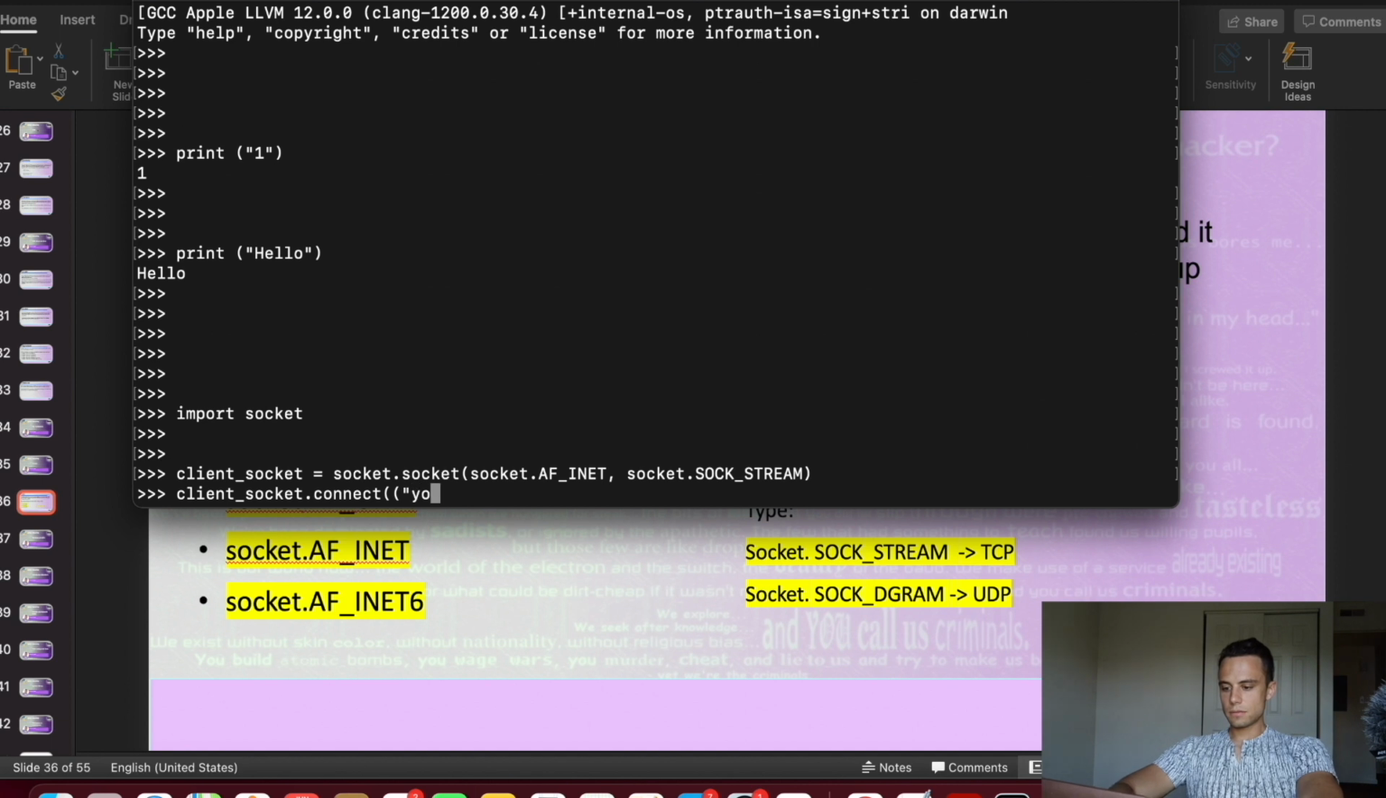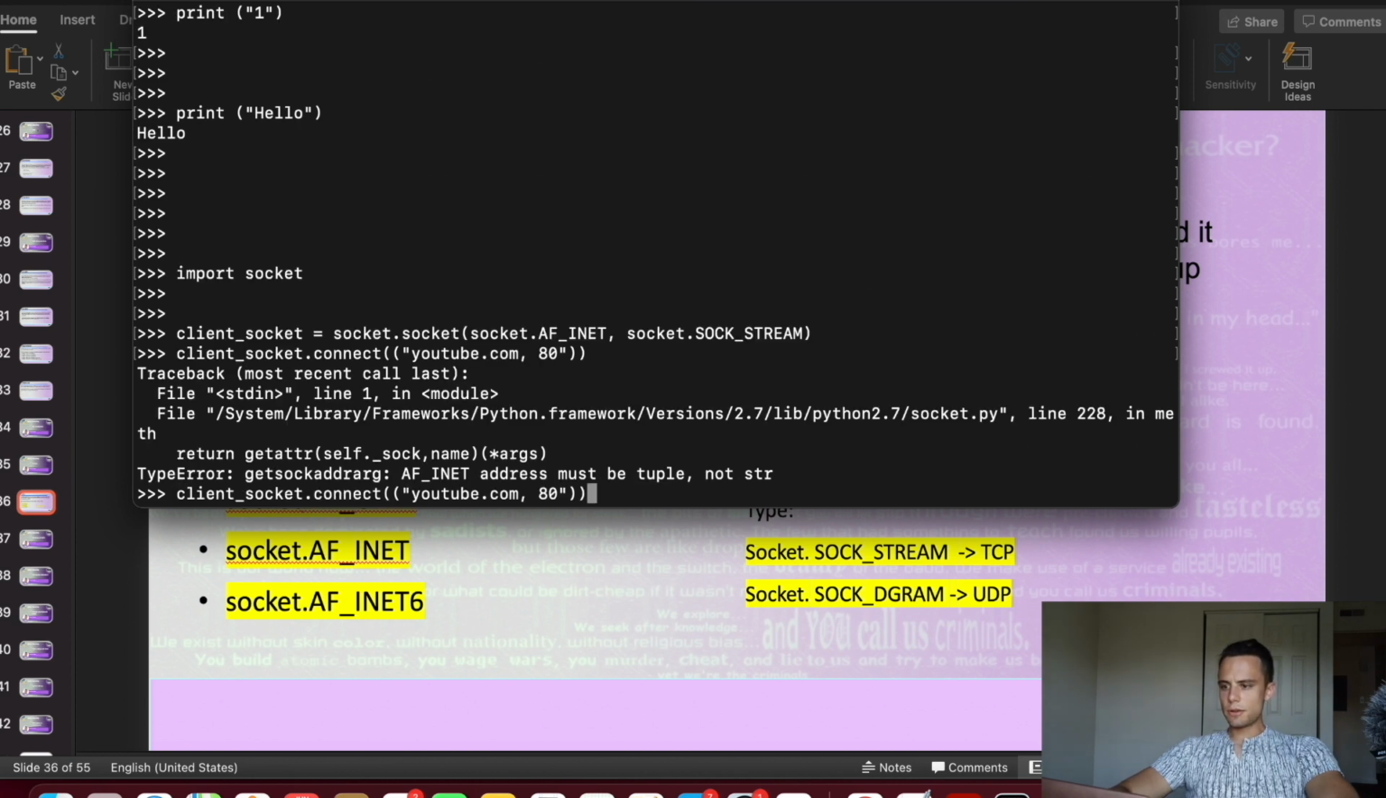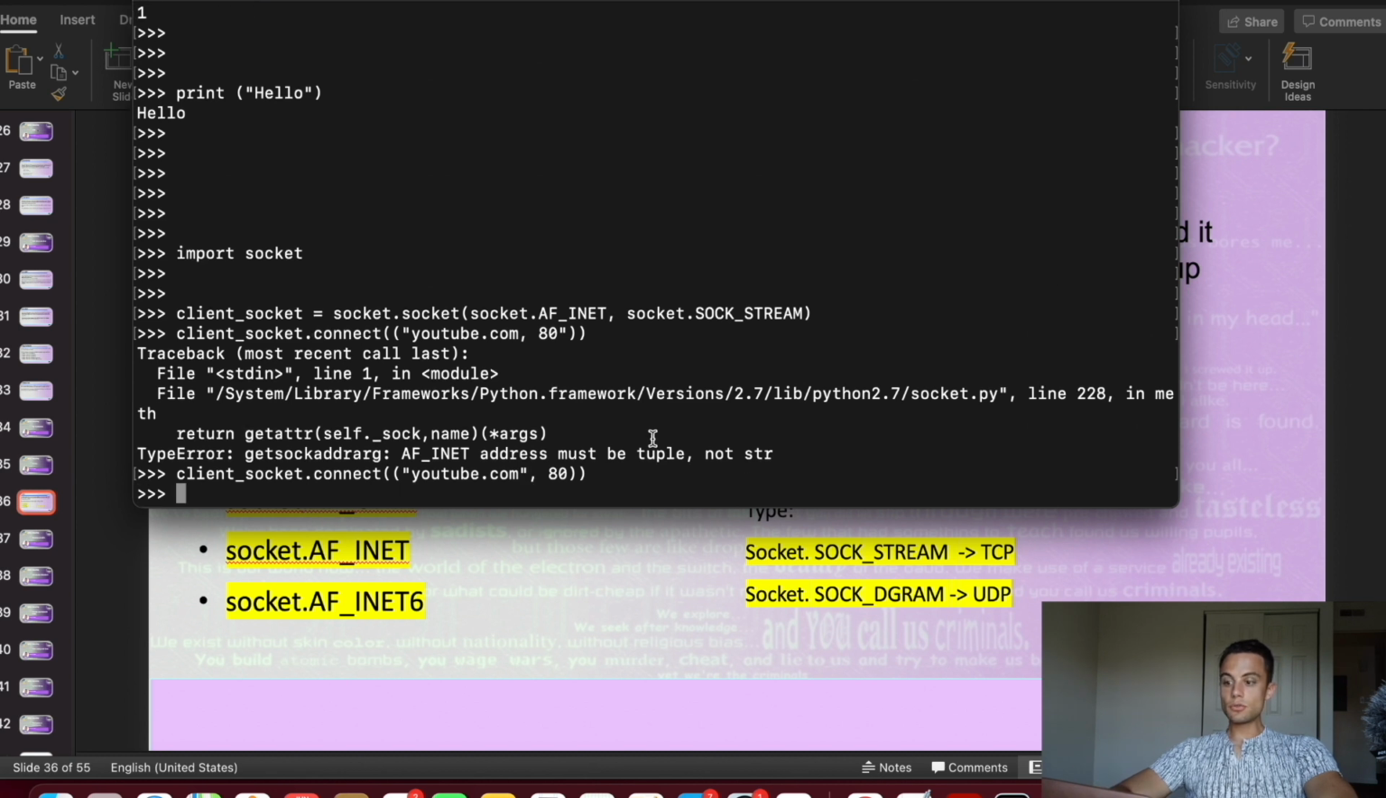So I write youtube.com, comma, 80. Here we're connecting to youtube.com on socket 80, so we connect to the web server. Here is an error, guys. I actually put 80 into the parentheses, so let's change that. You can see that now our code is accepted. It says the AF_INET should be a tuple, and now it is a tuple, which is fine. So now we created basically a connection to the web server of YouTube on port 80.